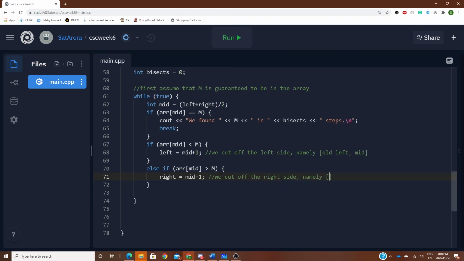Namely, mid, comma, old right. We cut off. Let's say that we went here and let's use a previous input. We changed our left to this one, and now we have to go back into the while loop again and find our mid. In other words, that's the value which we're trying to use for the next bisection.